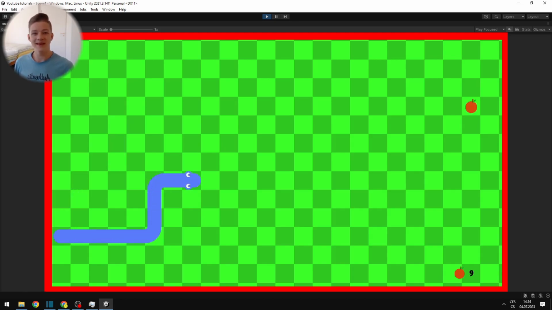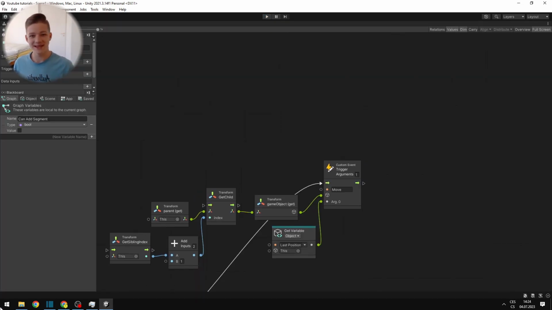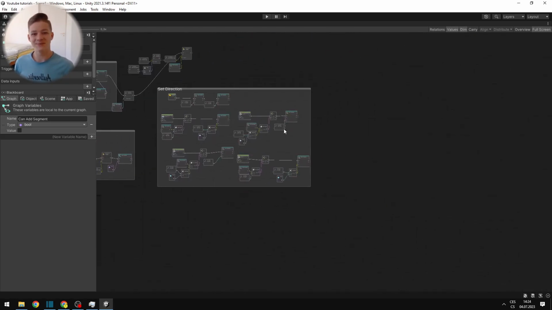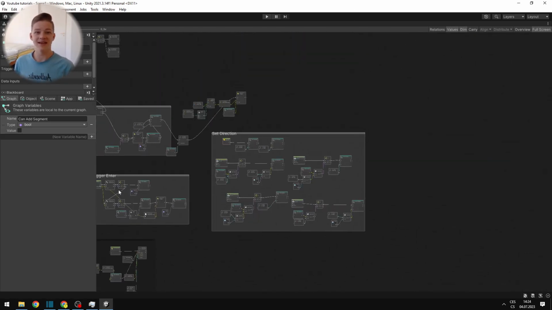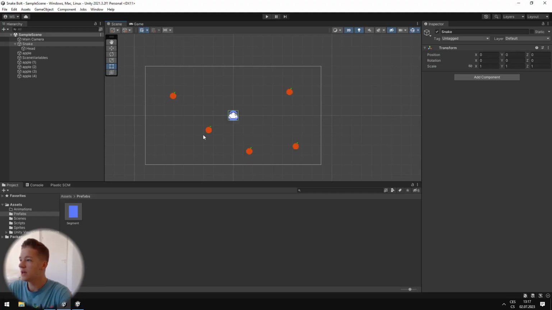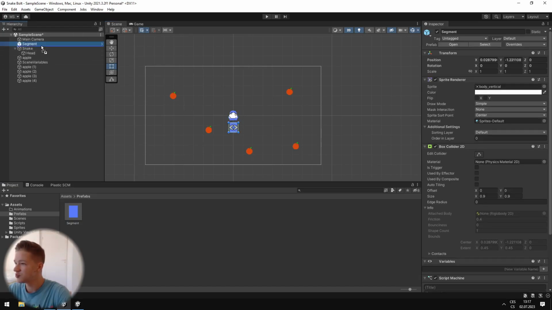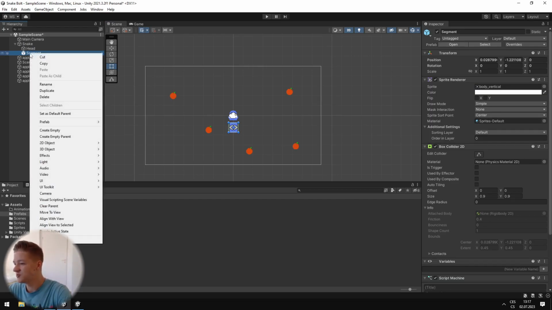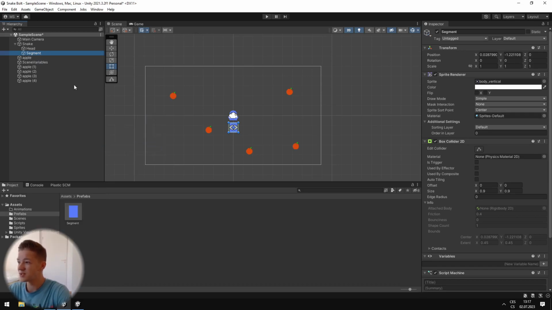And today we will make the segments actually follow the snake and also change the sprites of the segments depending on if they should be horizontal or vertical. Right now we have in the game just the head, so I will add the segment and also put it under the snake. If you have a prefab like this and you want to edit it, one thing you might want to do is right click, go under prefab, and unpack the prefab so that you can edit the values.